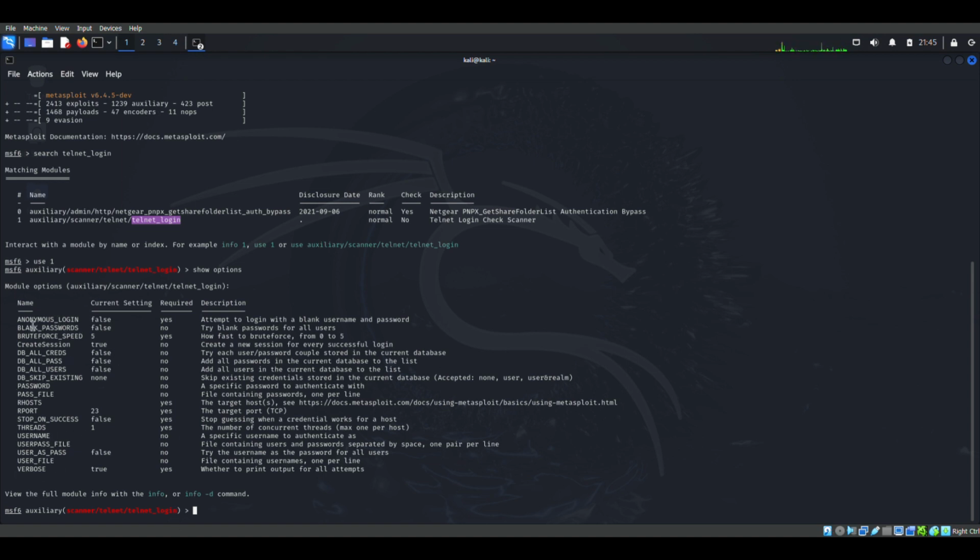Here, we're obviously not going to use anonymous login or blank passwords, as it's clearly not blank. Brute force speed we can keep at 5. So let's set our host first. This is the IP address of the machine we're targeting, and that should be the IP address of the Metasploitable machine: 192.168.10.5.